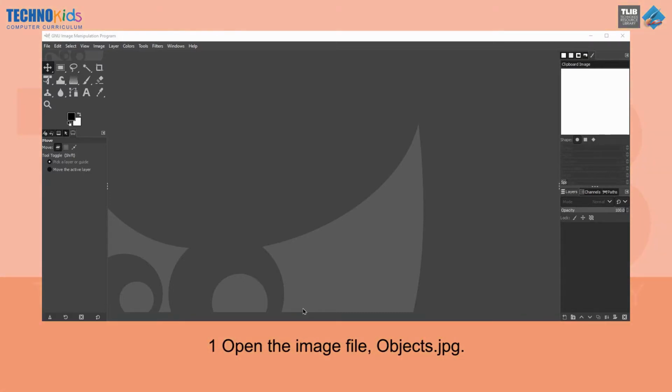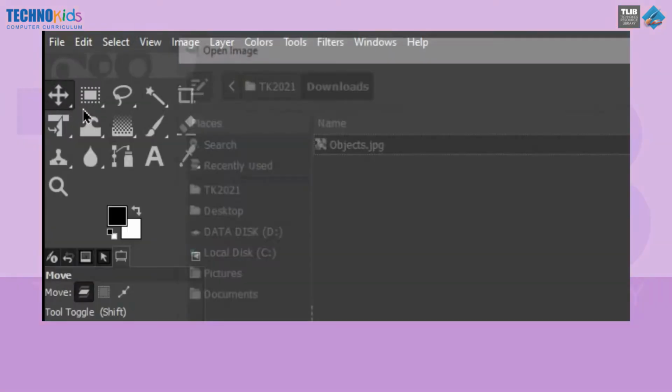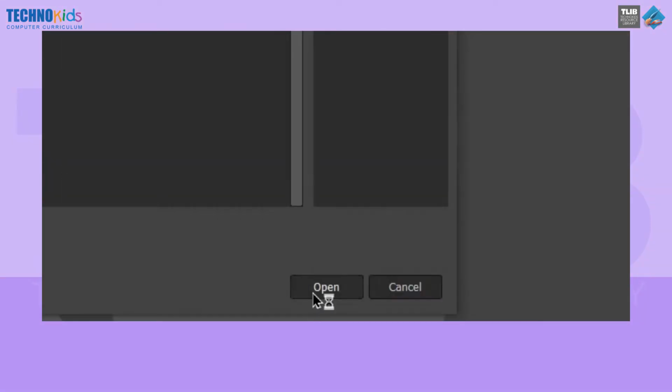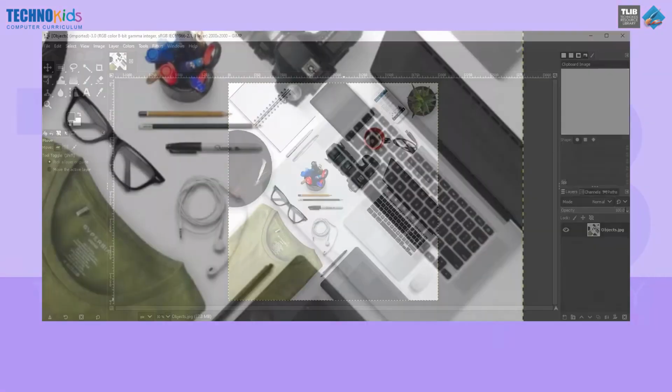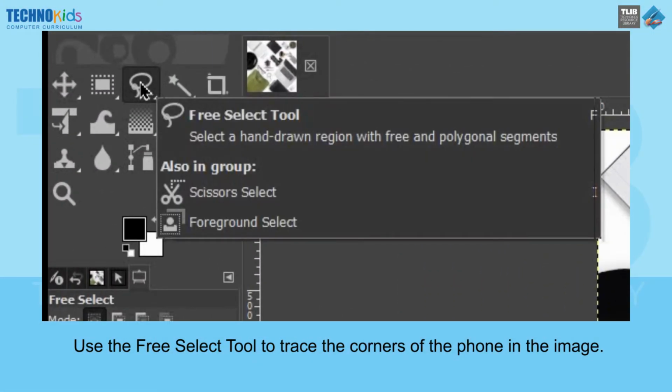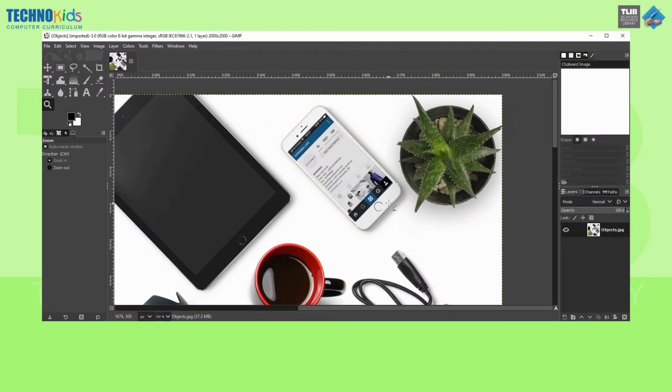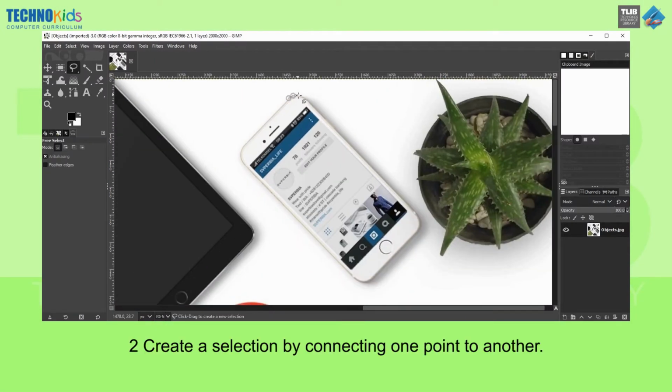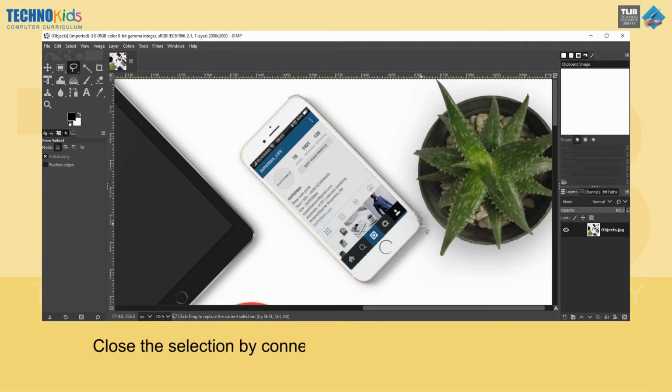Step 1. Open the image file, objects.jpg. Use the free select tool to trace the corners of the phone in the image. Step 2. Create a selection by connecting one point to another. Close the selection by connecting the last point to the origin point.